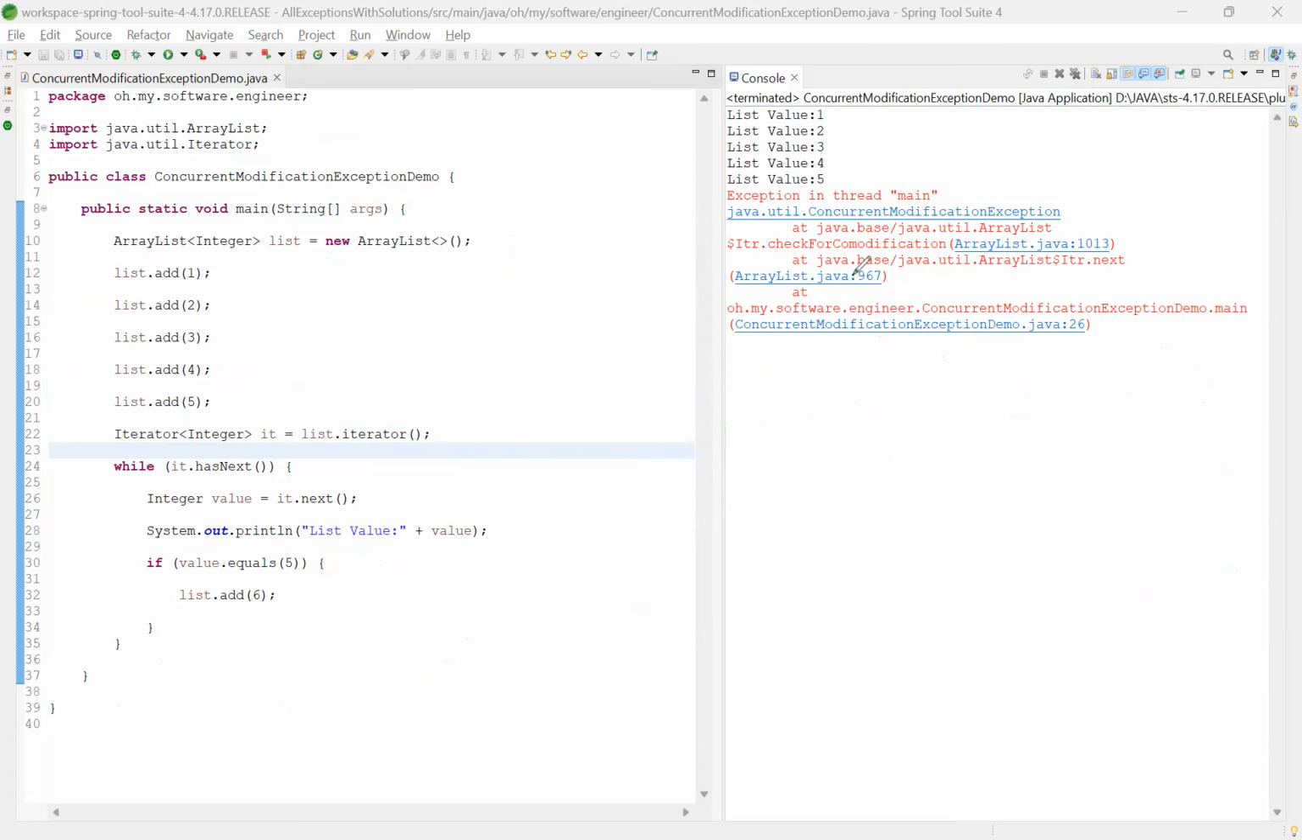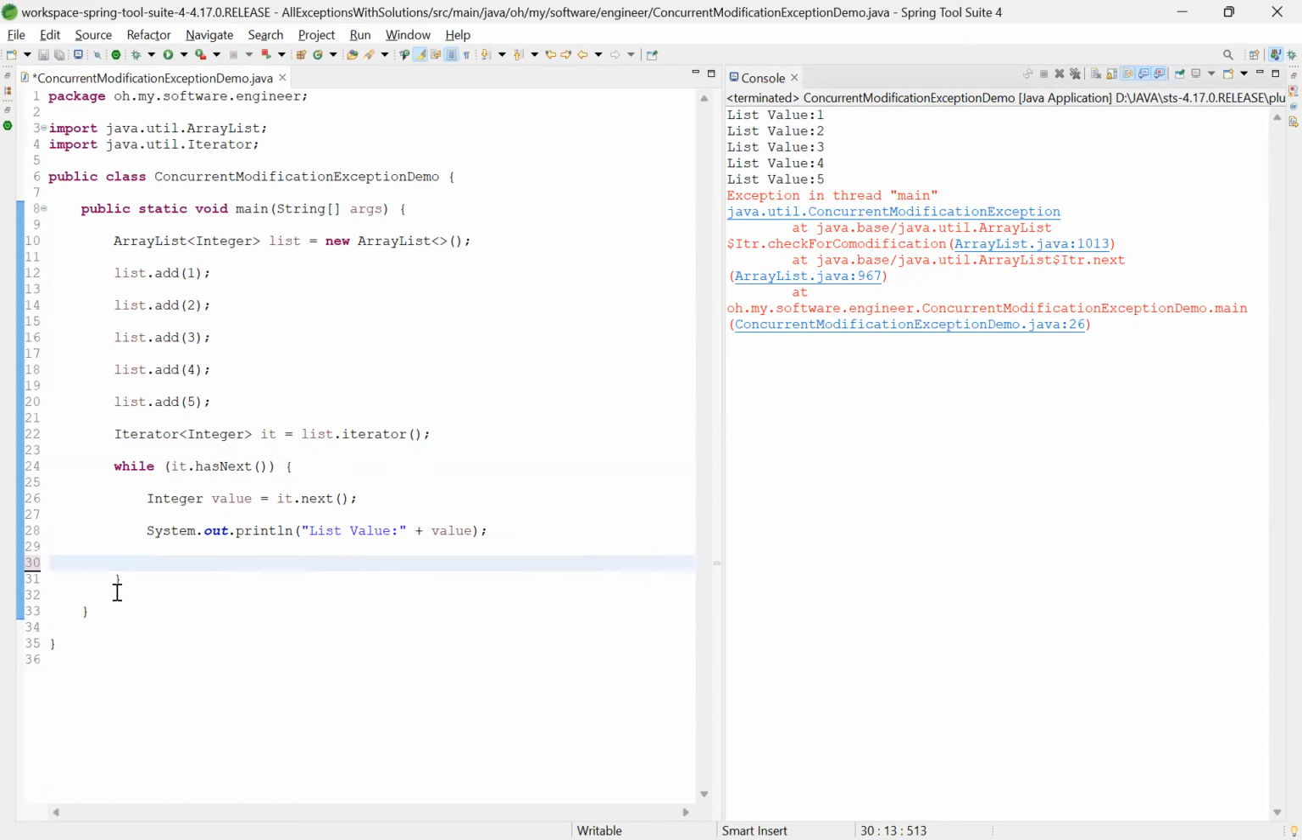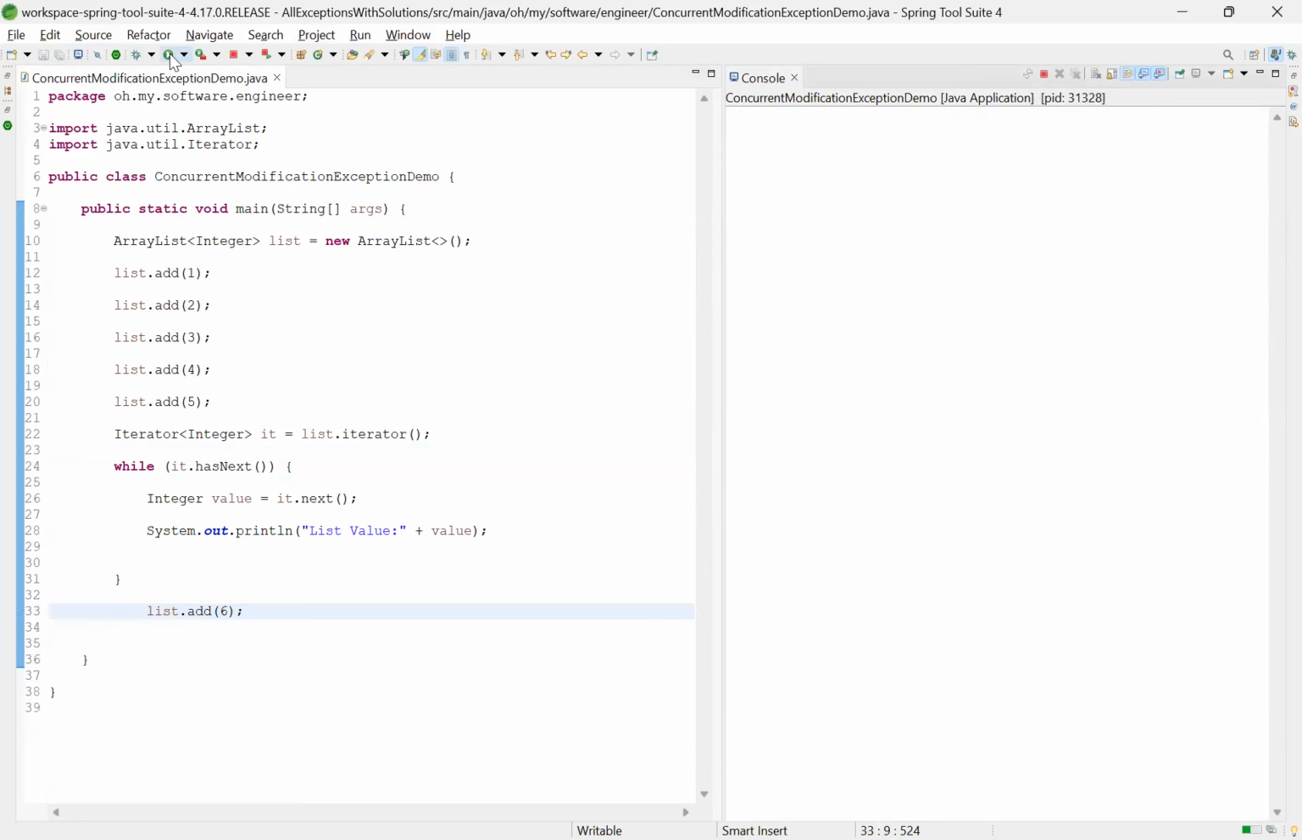Now, how to avoid this situation? Java says you cannot modify any list while iterating, so we'll add this line after the iteration. Now I saved it and I'm running it. See, there is no exception at all.